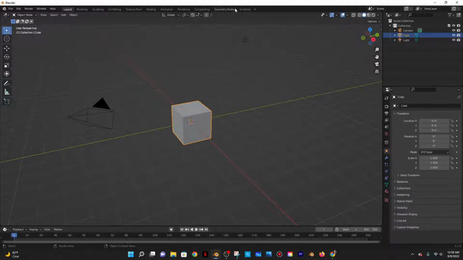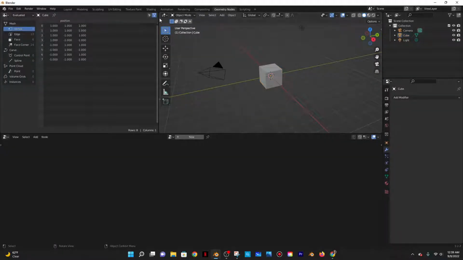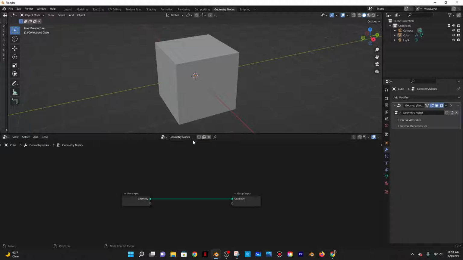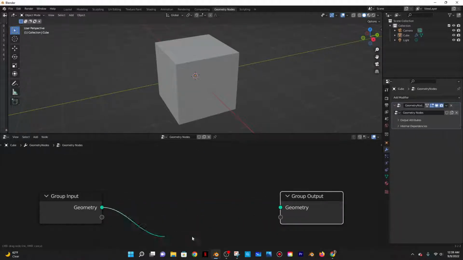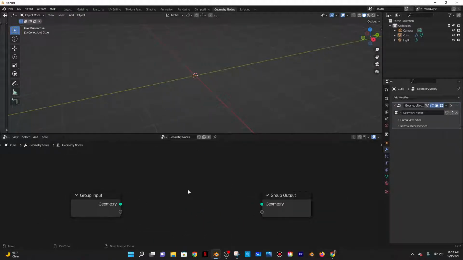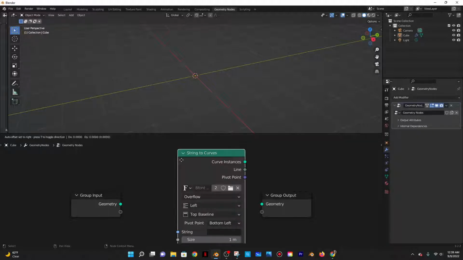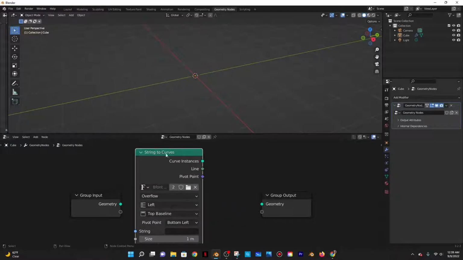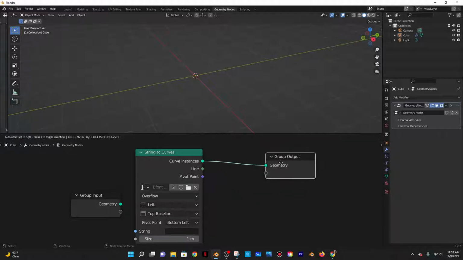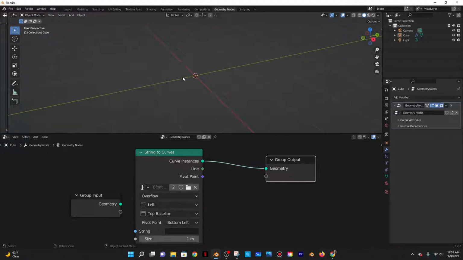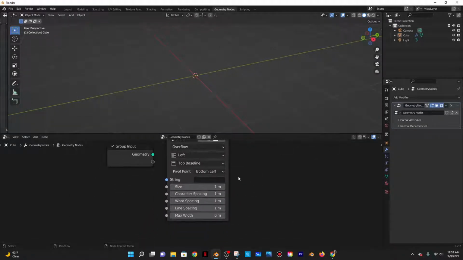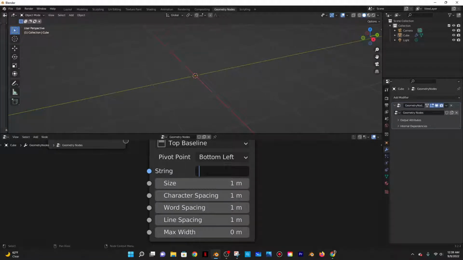So I'm going to go to geometry nodes, hide the spreadsheet, click on new for a new geometry node system, disconnect the input from the output, and then I'll do Shift A and search for a String to Curves node, and that's just going to literally be my text. I'm going to connect that to the output so I'm able to see it in the viewport, but I can't see anything yet because I haven't added my string, which is the same thing as a text. So I'll add that.